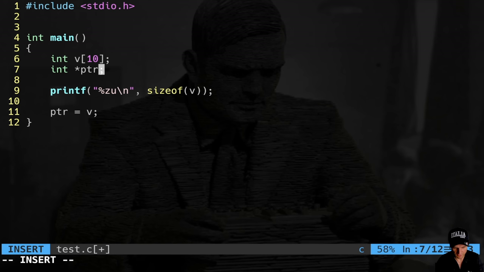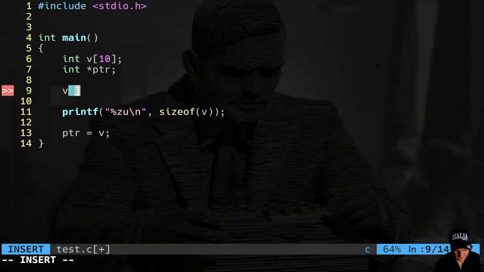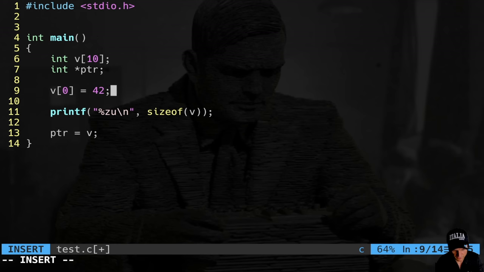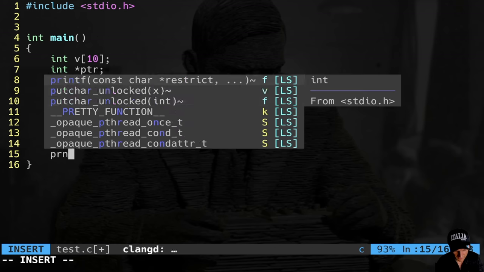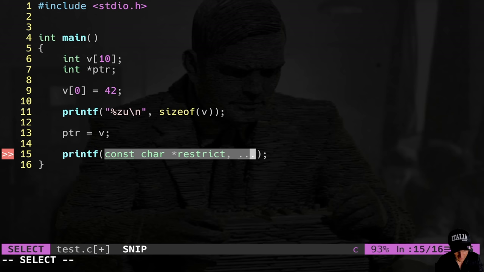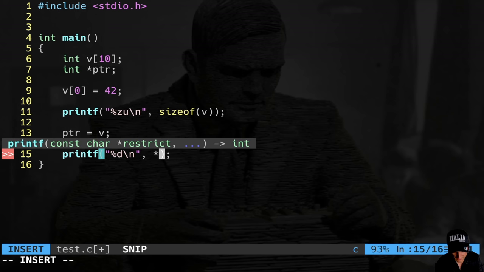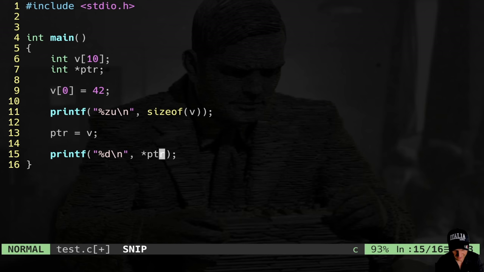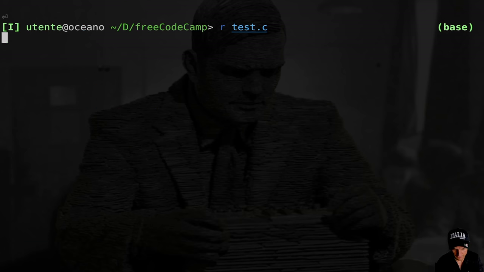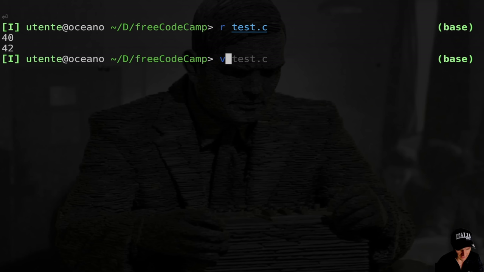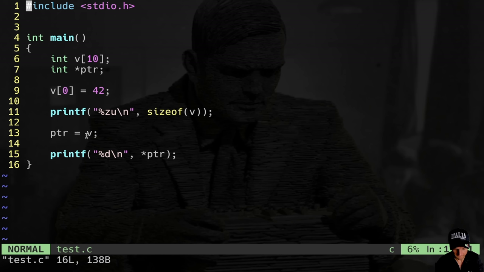You see? So here, if I say v in position 0 is equal to 42, here I can see that value just with the printf. And I say it at ptr. This is exactly the same, right? So I'm going to run. As you can see, this is the size of the object, and this is the element in the first position accessed through the pointer. See, because here I have a decay. Here I don't have a decay.